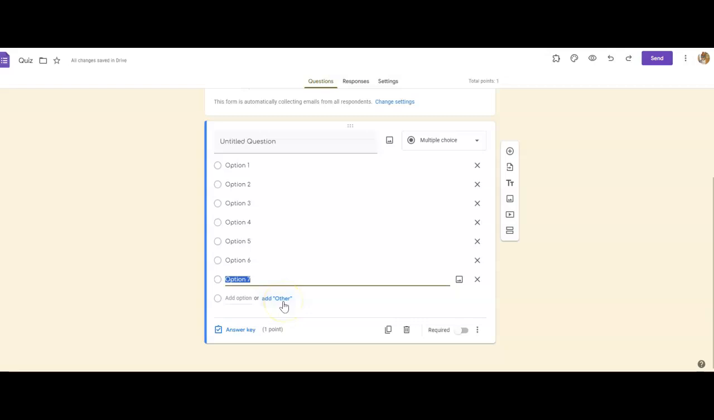You can also add an other option, which allows them to put in what they think the answer is. I've done that a few times. If it's like a quiz or depending on what you're doing, I always make them required, which means they have to answer them before they submit it.